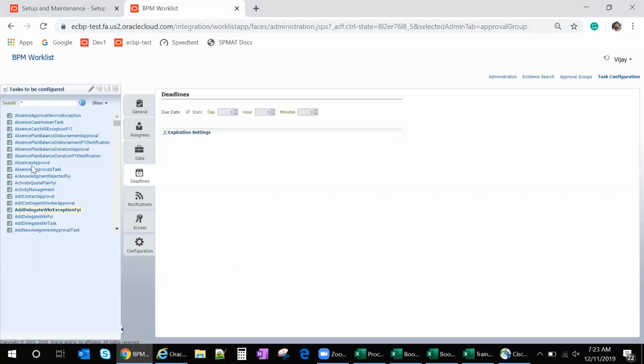Absence approval: in my absence, who will be doing it instead of me? Even if we are not absent but will not be able to do this activity, and I want to delegate it to someone, the delegation rule, absence rule, all those things we can set up in the task configuration in the BPM worklist.